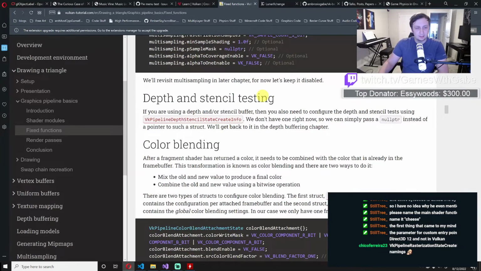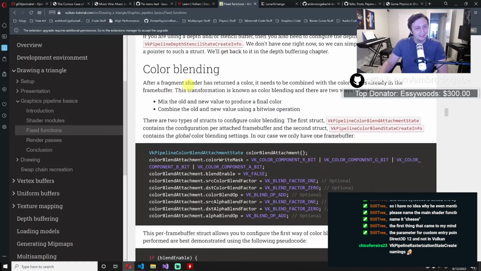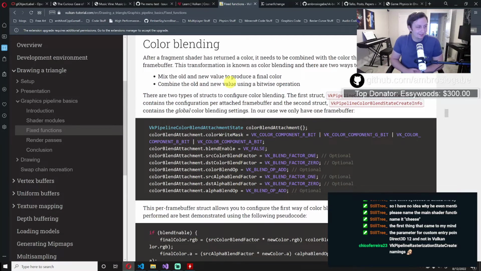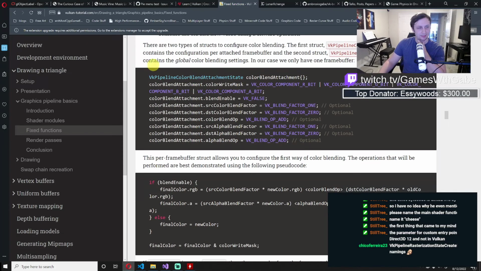If you're using a depth or stencil buffer, then you need to configure the depth and stencil tests too. We don't have one right now, so we can just pass a null pointer. That's good. Color blending, and then we have this too. After a fragment shader returns a color, it needs to be combined with the color that's already in the frame buffer. Mix the old and new values, combine the old and new values. There are two types of structs to configure: the color blend attachment and the color blend state, which contains the global color blending settings. In our case, we only have one frame buffer. The first struct contains the configuration per attached frame buffer, and the second struct contains the global color.